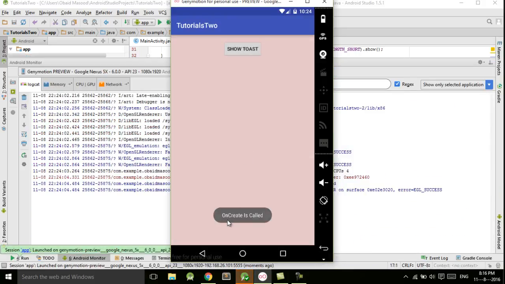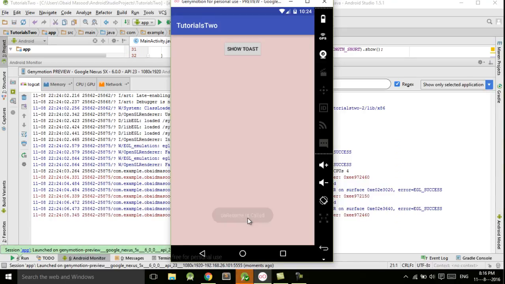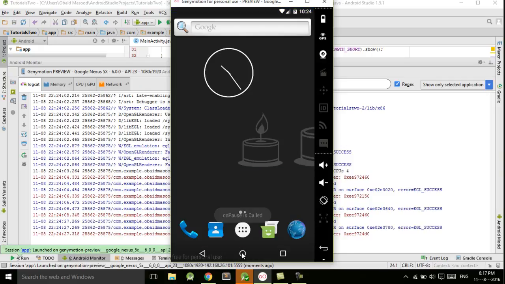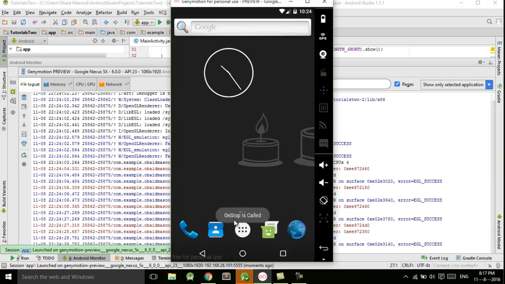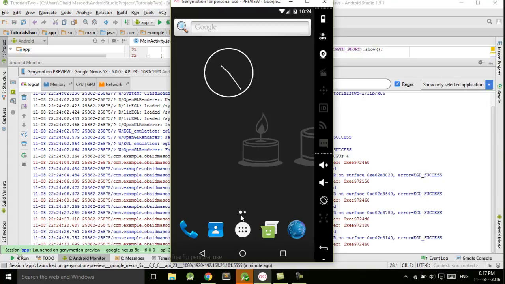As you can see, onCreate is called, onStart is called, onResume is called. These three methods are called quickly, but here we are showing a toast, and the toast takes a little bit of time, therefore it's showing late. Now if I press the home button, you can see onPause is called and then onStop is called, but onDestroy is not called, meaning that your app or your activity is not destroyed.